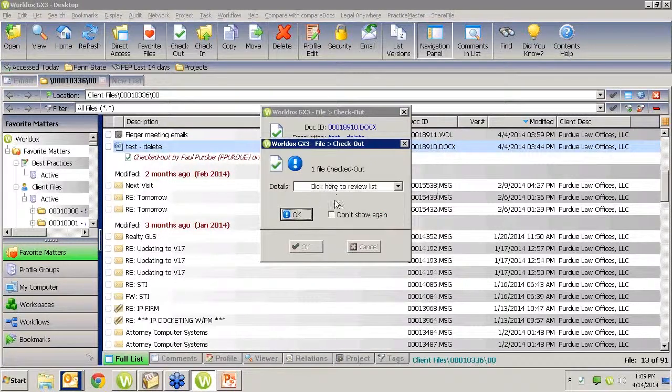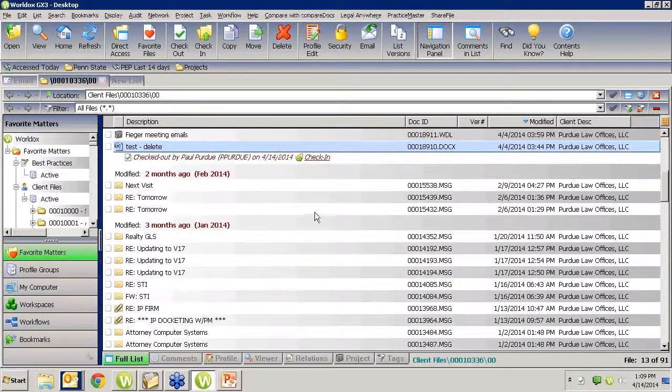And now I get a message. It tells me that that document has been checked out. And if I look at Worldox, I can see that that document has been checked out by Paul Perdue on today's date. So if anybody else goes to come into this document while I have it checked out, they will only be able to see it in a read-only format. They will not be able to make any modifications in it until this document is checked back in.